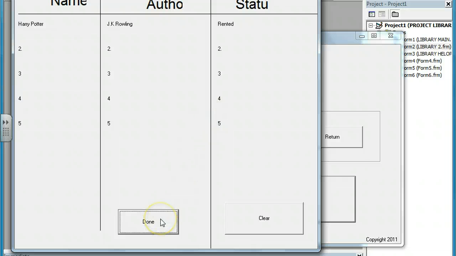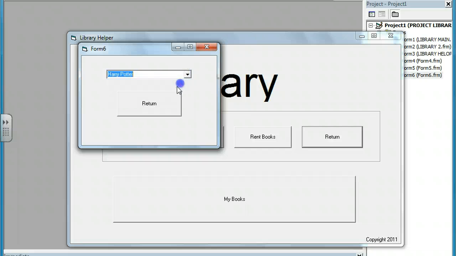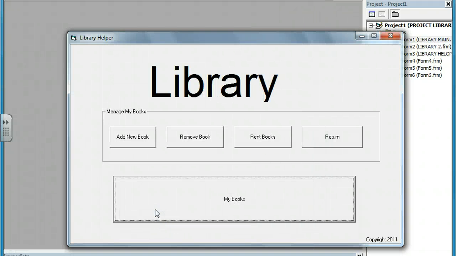Now, go ahead and return the Harry Potter book. And then it's back. Great. Pretty good interaction with different forms. Now, why the different forms? That's the easiest way to do it. It's the most organized way.